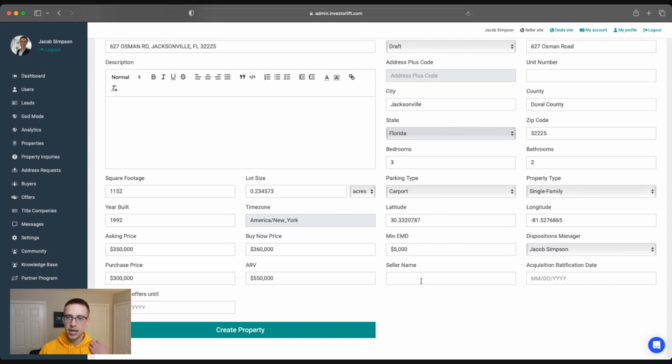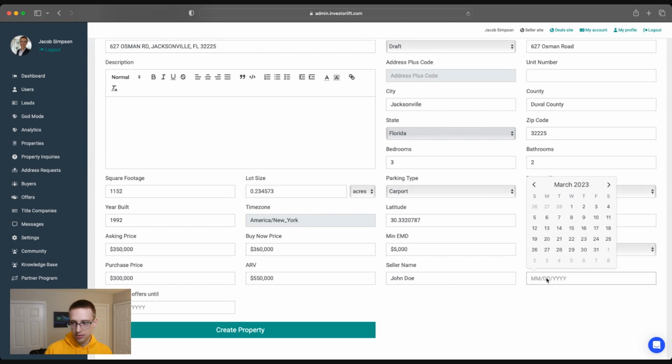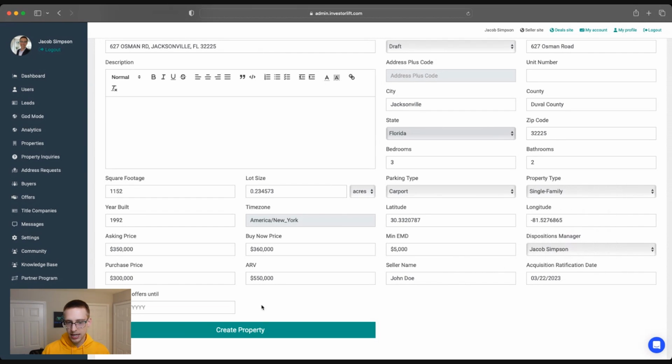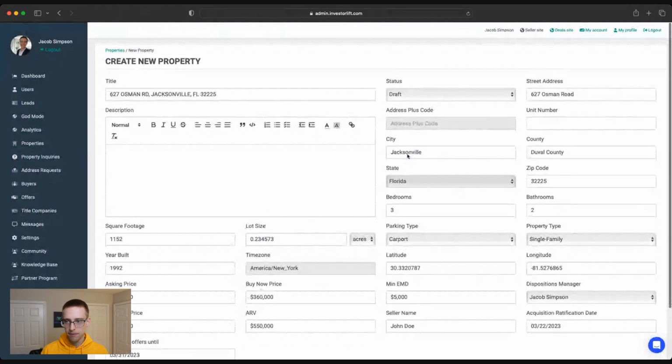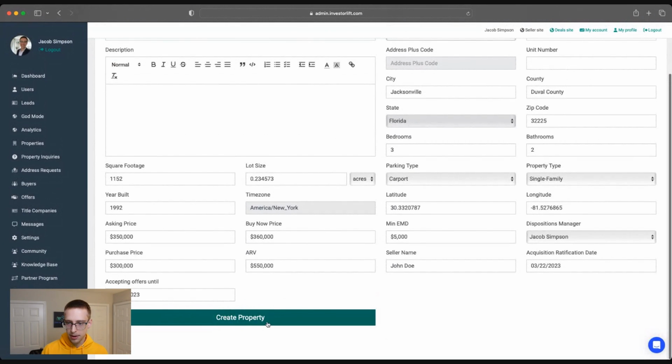You could also put the seller name for internal purposes only, right? So if this came from John Doe, now keep in mind, this isn't going to show up on your actual listing. This is just going to show for internal purposes. Acquisition ratification date. Let's say we got this locked up today. So we could do the 22nd and then accepting offers until the 31st, right? Then all we do is come right here and we hit create property.